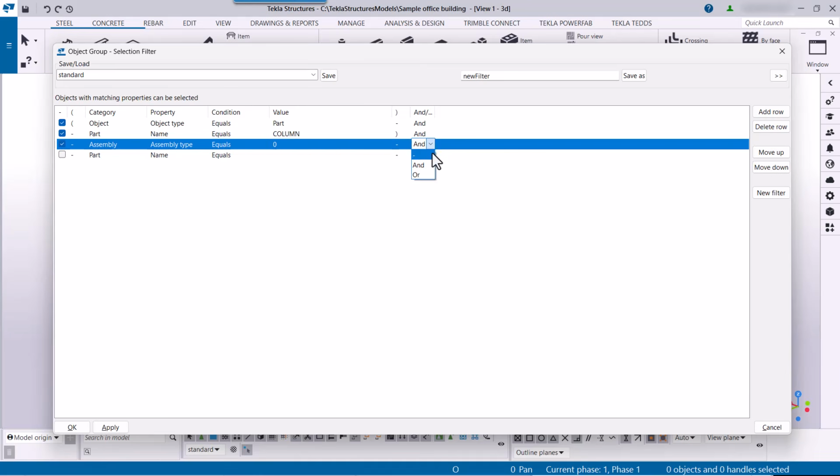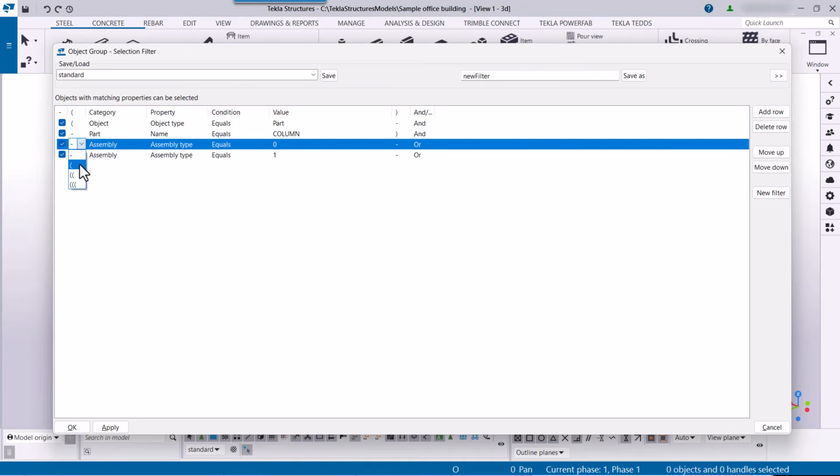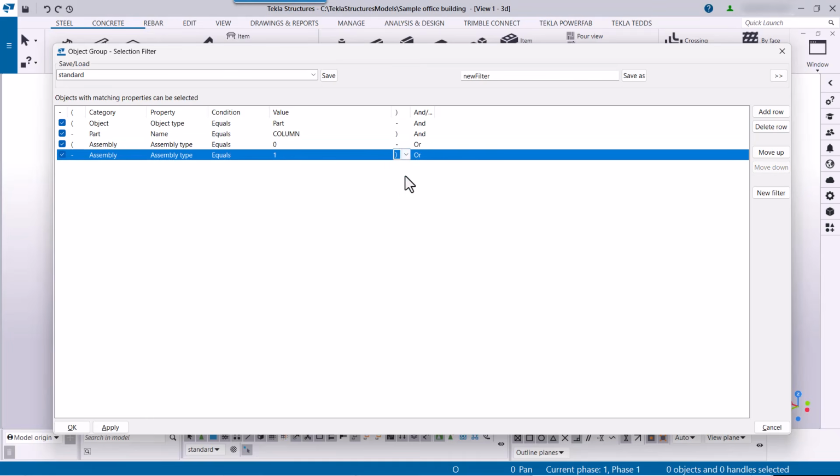In the AND/OR list, select OR. Using OR means that the filter matches when either this row or the next row matches. Combine the filter criteria in the third and fourth filter rules using brackets. The filter is now looking for parts named column that are precast or cast-in-place concrete.